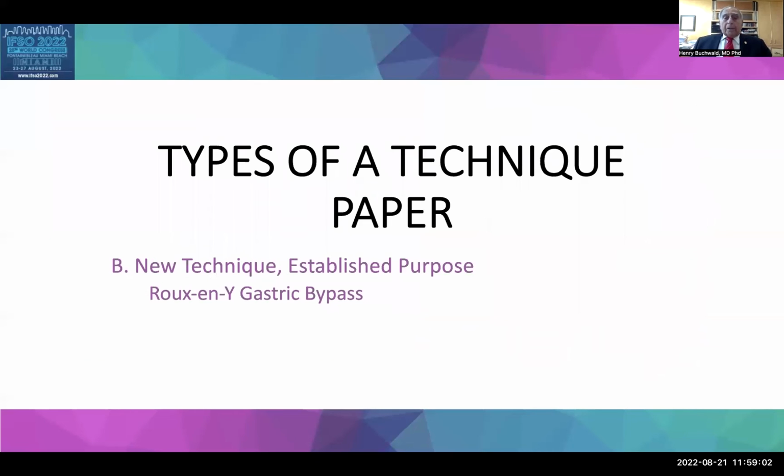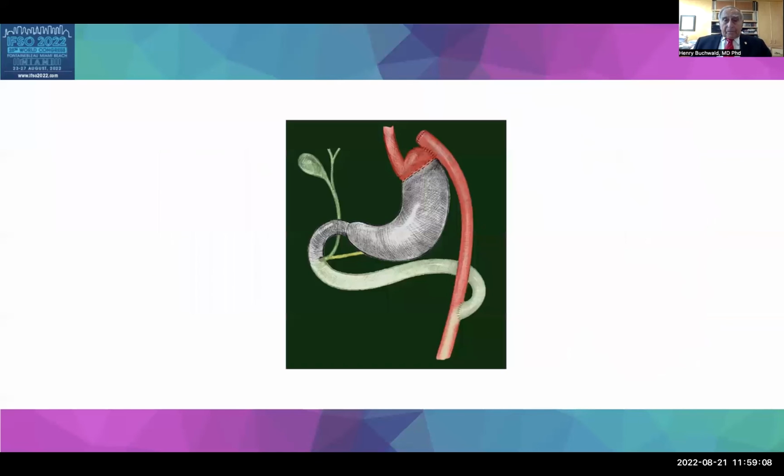Now, a technique paper can be a new technique for an established purpose. And this would be the Roux-en-Y gastric bypass. The original gastric bypass by Mason was not a Roux-en-Y. This was added by Porres and by Griffin. And so here you show what it looks like. It's something new for people to look at.